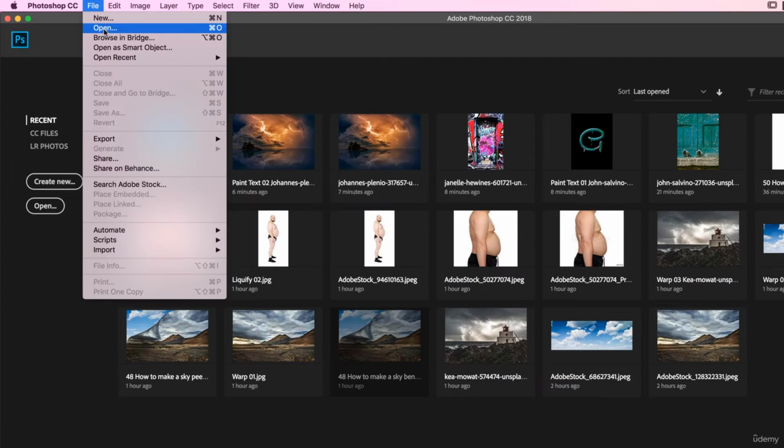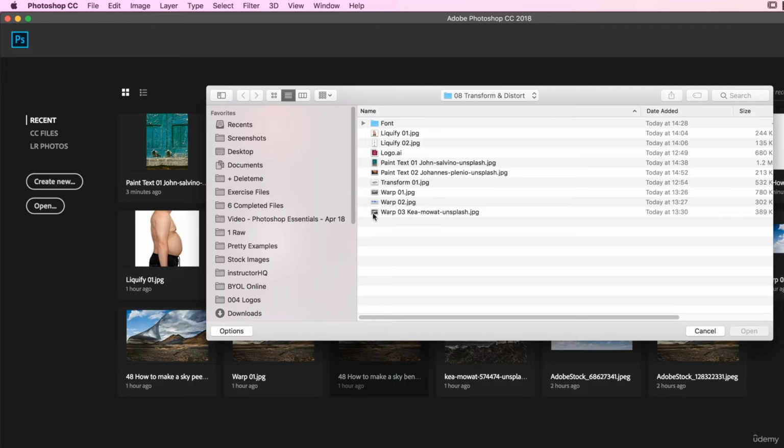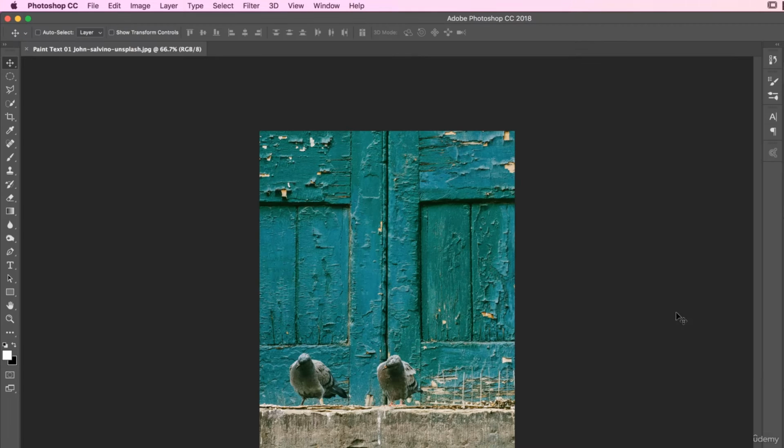First up, let's open up our image. You can use any image. I'm using, from your exercise files, 08 transform. There's one here called Paint Text 01. Open that one up. I picked this one mainly because I just wanted green as part of that finished example, but you can pick any image you like.